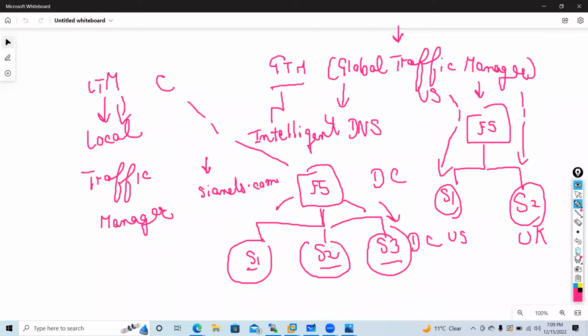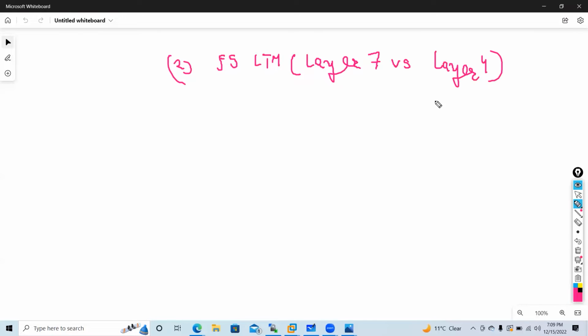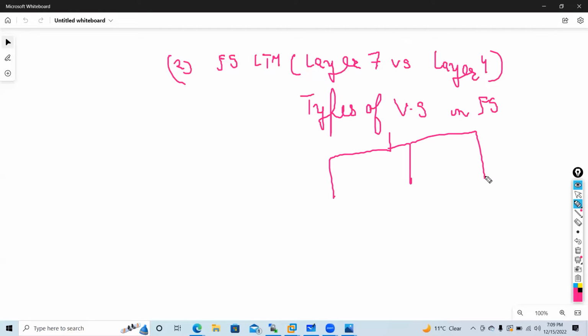Now, second question: why is F5 LTM known as layer 7? What is the difference between layer 7 F5 LTM versus layer 4 F5? Or I can say, what are the types of virtual servers available in F5, guys? Very, very important question. I have seen many people asked this question in interviews. Types of virtual servers available in F5, guys. Anyone? How many types of virtual servers are available in F5?